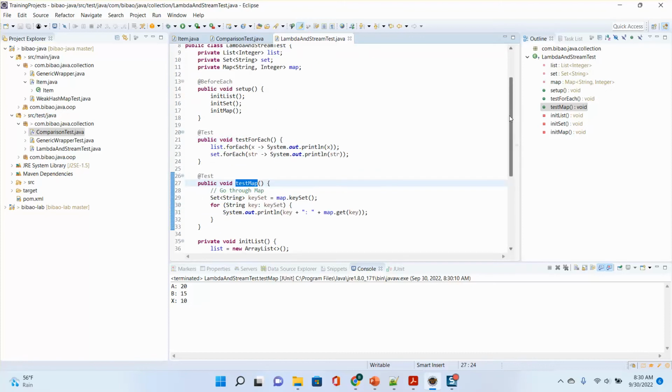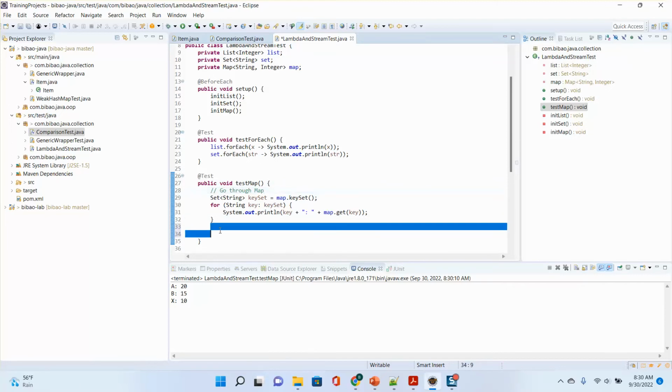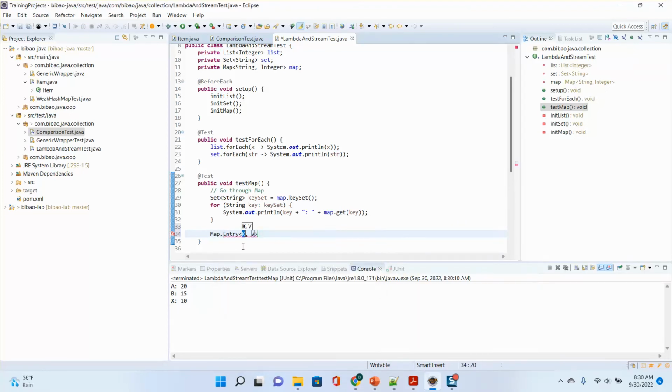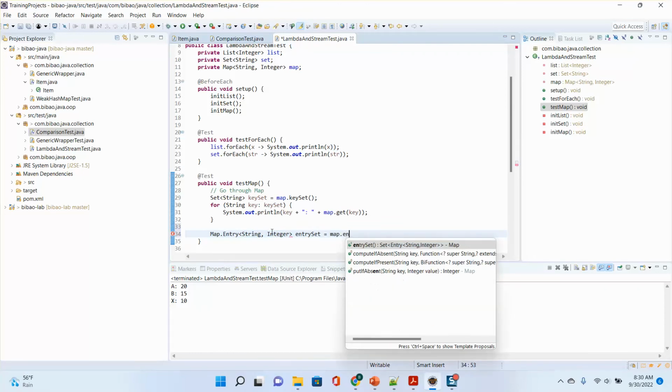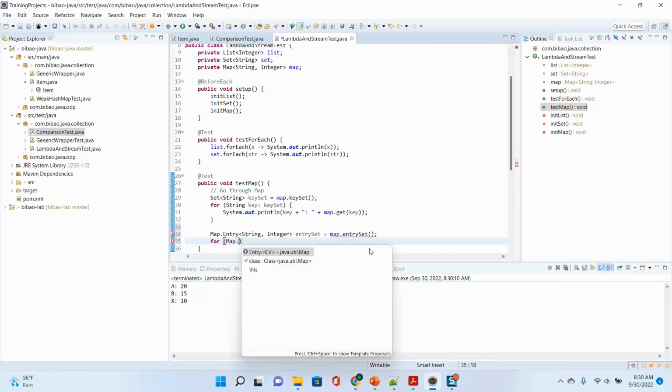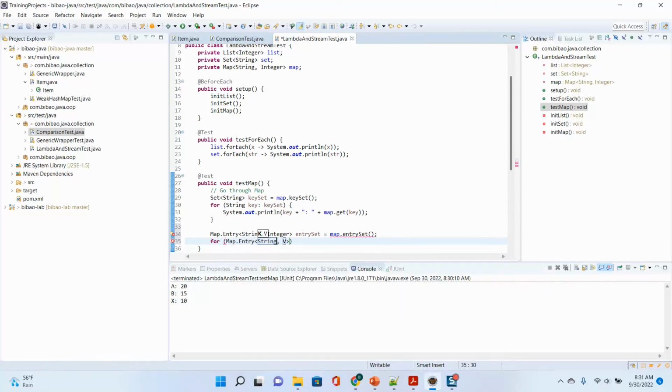That's one way. The second way is go through map. The second way is I can have an entry set called map dot entry set. The entry is the same type, string and integer. This is called entry set. Map dot entry set. Then for loop. Then this is map dot entry. So this is entry in the entry set.